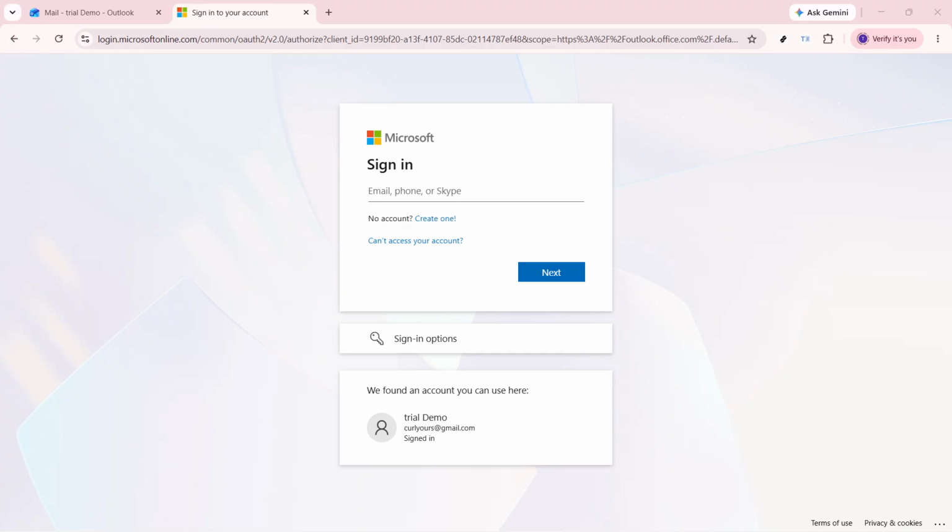To begin, open the Outlook sign-in page in your web browser. Once the page loads, you'll see the Microsoft sign-in screen where you can access your account. This is the main entry point for Outlook on the web, and it's where you'll start anytime you want to check your inbox from a browser.